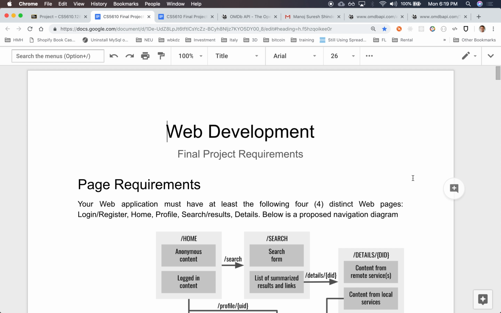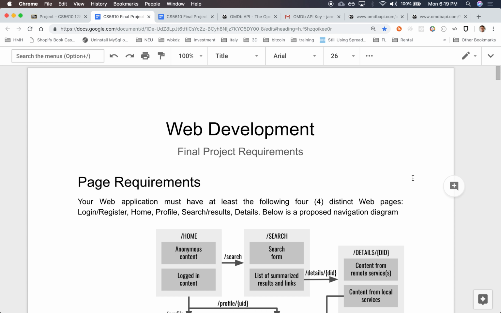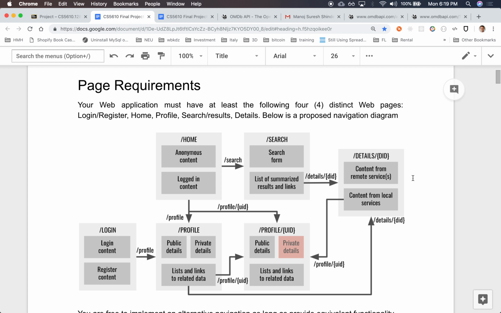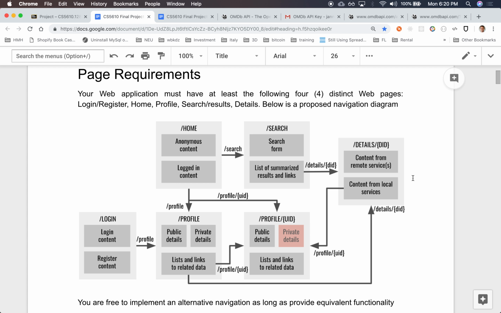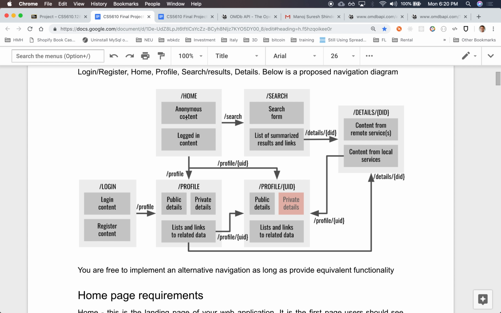So let's go over the general requirements. So first of all, some generic requirements on the pages or types of pages that we're looking for. There should be some form of landing page, the first page that you come to, perhaps mapped to the root context or /home if you prefer. And that home page should be dynamic in that it should know whether you're logged in or not.